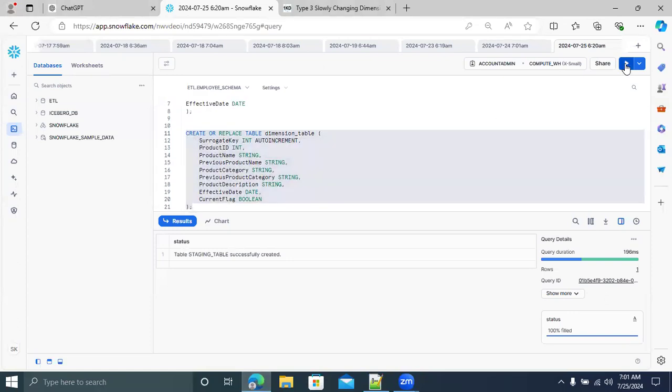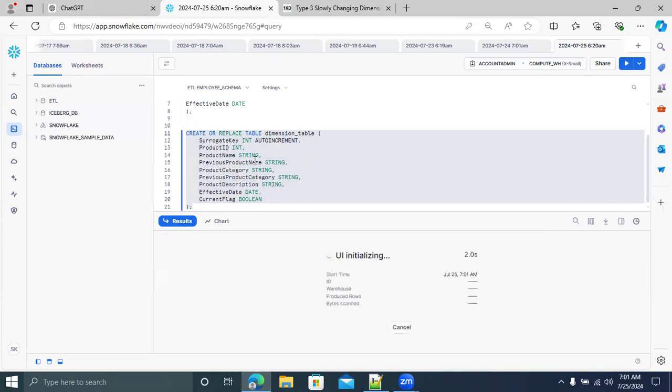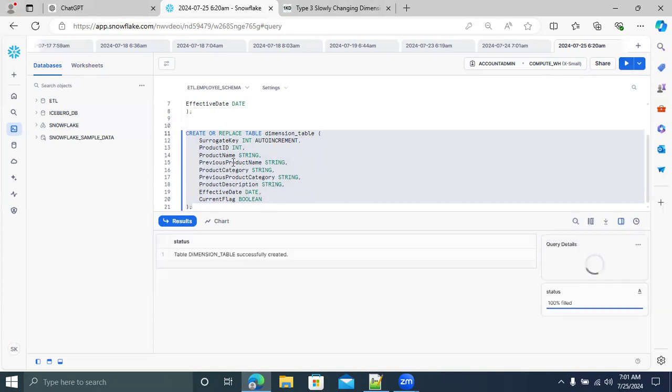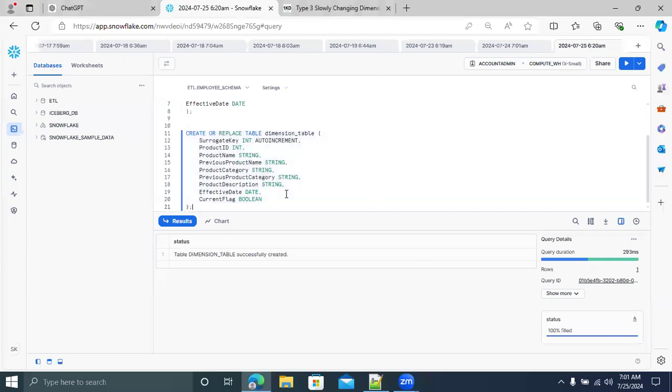Now just create your dimension table. It's an SCD type 3 dimension table. Now everything is good. We can see previous product name and product name, previous product category and product category, and the effective date when it got updated. That effective date should be captured. And you should maintain the current flag, whether it's an active or inactive record. That's what the flag status is. It's a Boolean type.